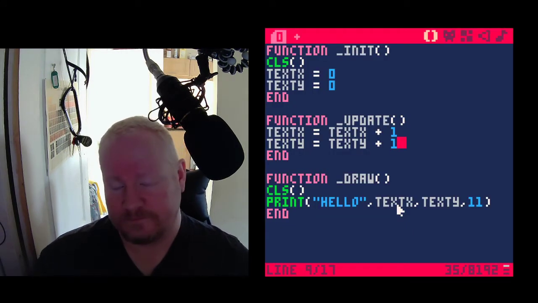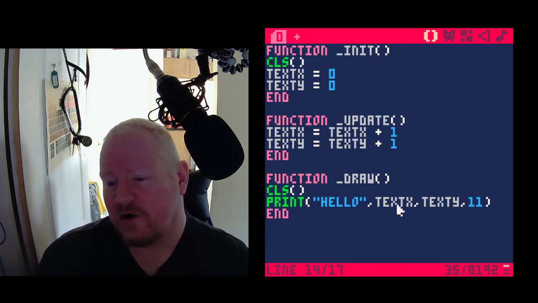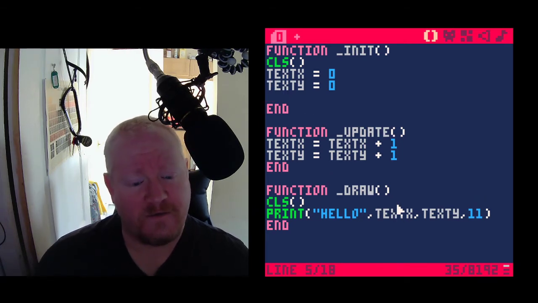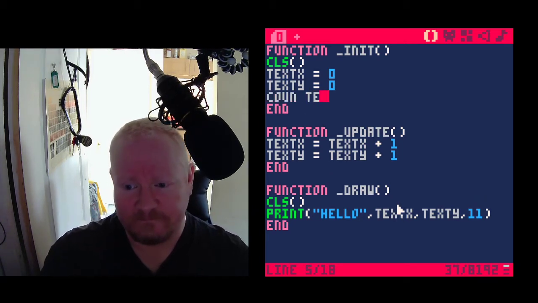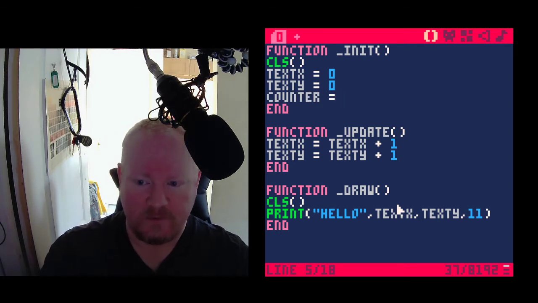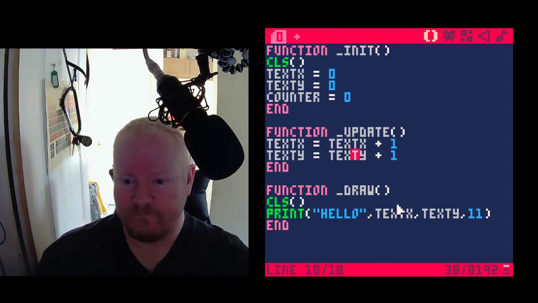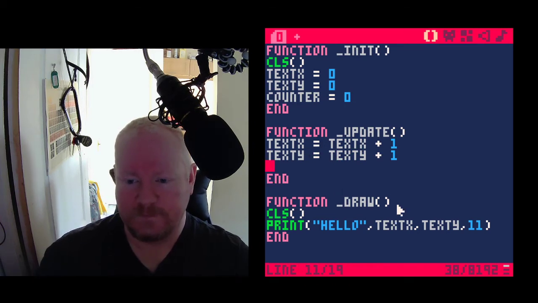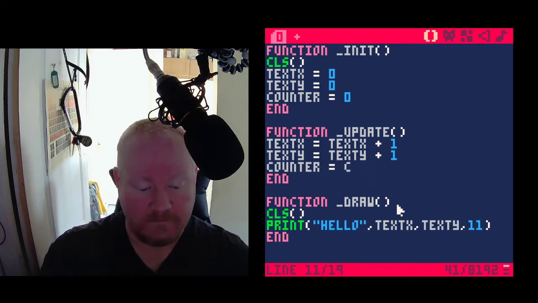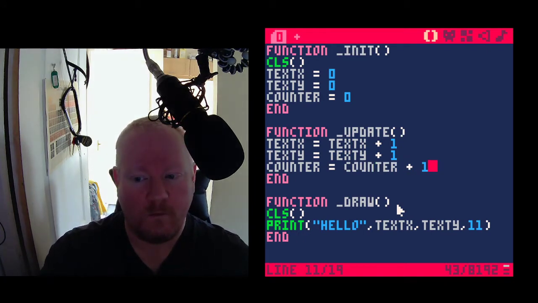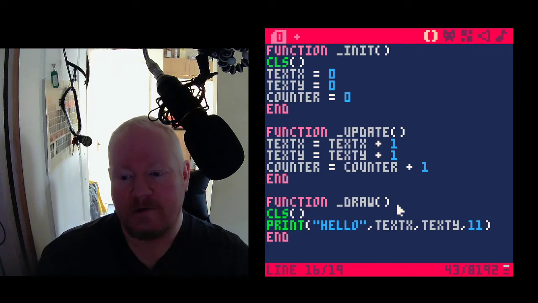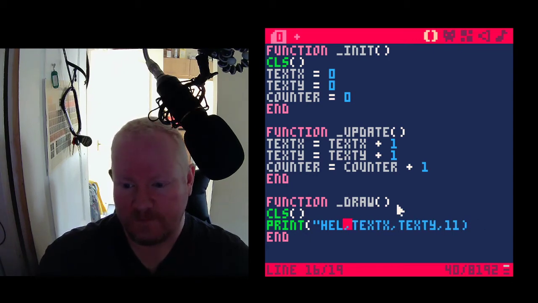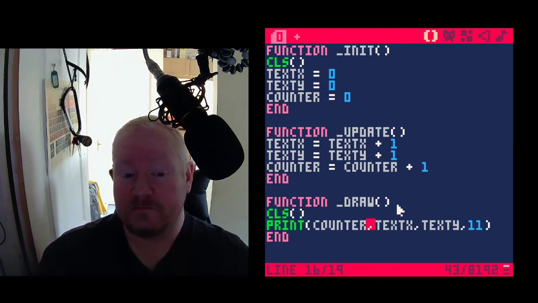Well, that's cool. What if I don't want it to say hello? What if, say, for example, I wanted it to do something more interesting? Let's make another variable, and we're going to call this one counter equals 0. And counter equals counter plus 1. Now I'm going to replace the hello here with the variable counter. What do you think is going to happen? Well, let's have a look. Oh, look at that.